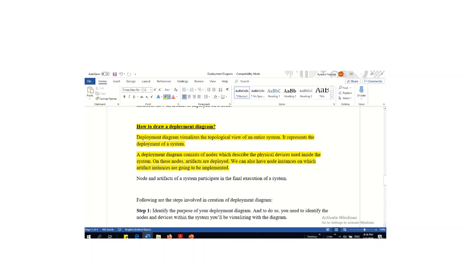So in your minds it will be clear that there will be nodes in the diagram, and inside the nodes there will be artifacts. We can also have node instances on which the artifact instances are going to be implemented. A node instance is basically the particular object or a single instance of a node, and an artifact instance is one of the artifact objects.